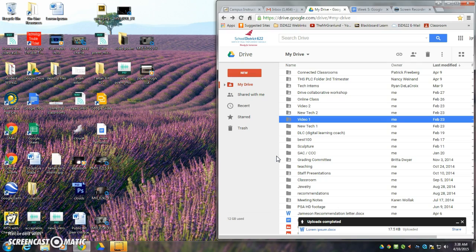So that's a little bit about Google Drive and what you can do with your students when you're teaching them about using the cloud to help their classwork.